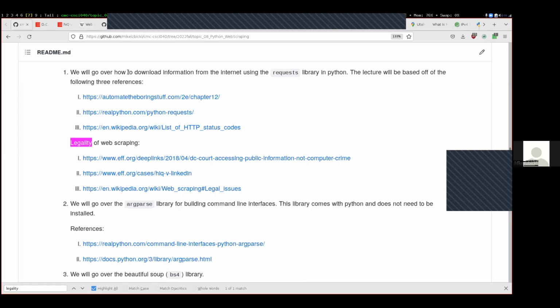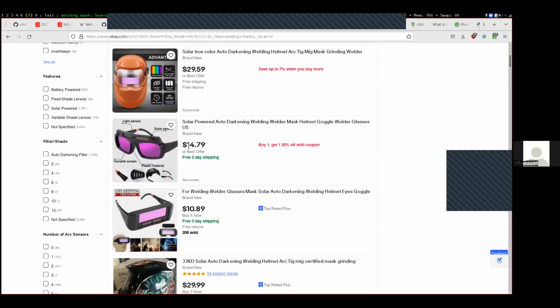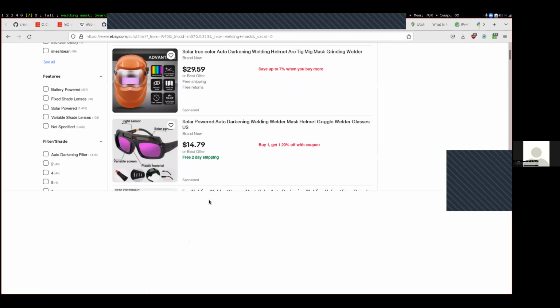And so back just real quick over to eBay, if we had a CSS selector, like let's go inspect this real quick.